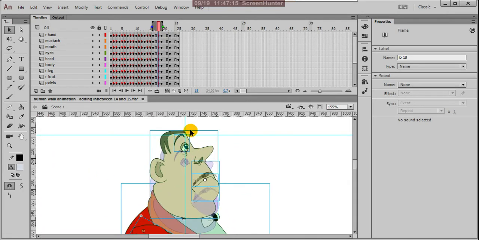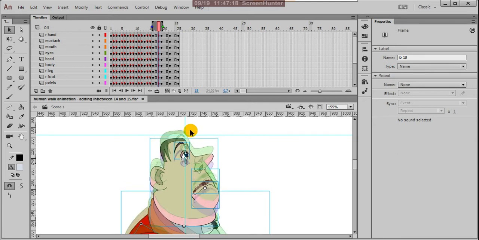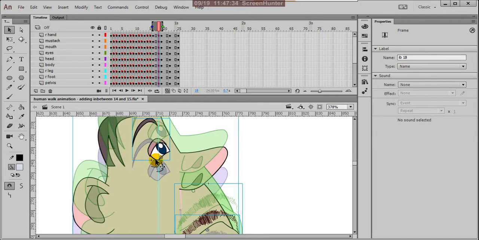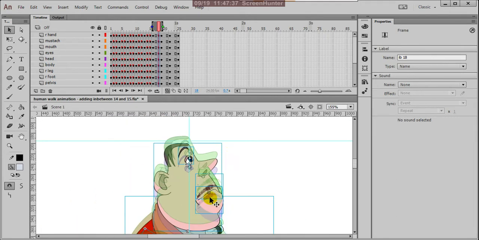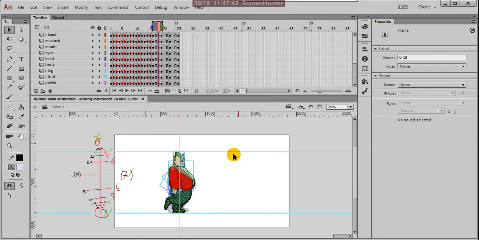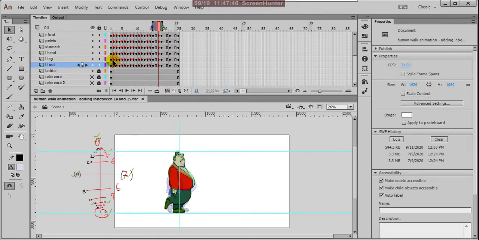So we are covering 3, and now we can make the in-between. Exactly center. See, here one nose, here one nose, between nose to nose, this is the in-between. The same way here for the eyes and for the head, everything in-between added. Now what we do, we lock everything except the R leg. We start with the R leg.